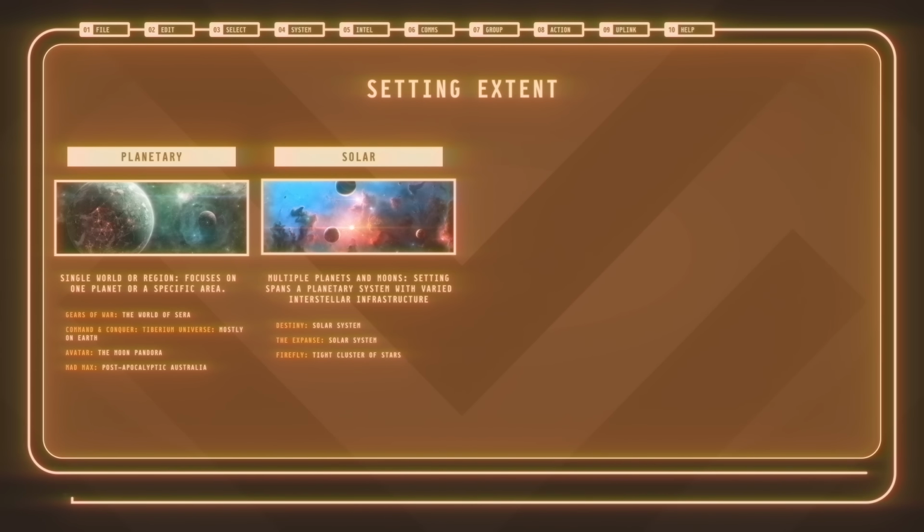Solar system. Your setting extends across a planetary system. It's likely there are multiple inhabited planets and moons with varying levels of interplanetary infrastructure. Destiny is a good example of this. The Expanse is another. Both feature interplanetary versions of humanity, mostly confined to the boundaries of our own solar system. Firefly is a slightly different example. Technically, it takes place within a cluster of 5 stars, but practically, it might as well be 1.